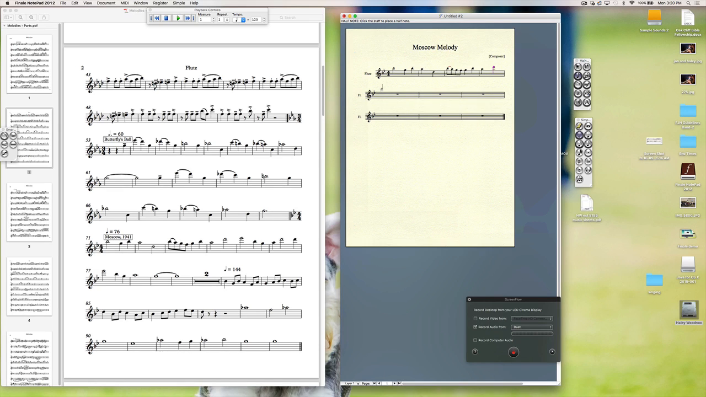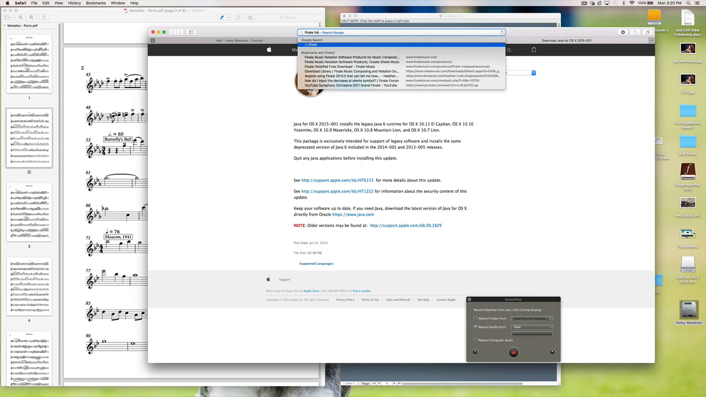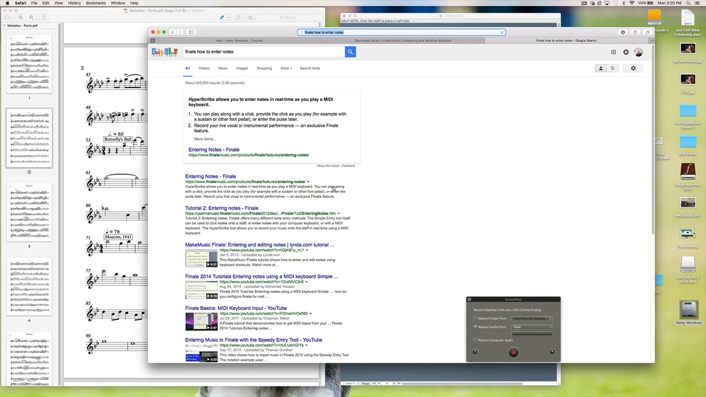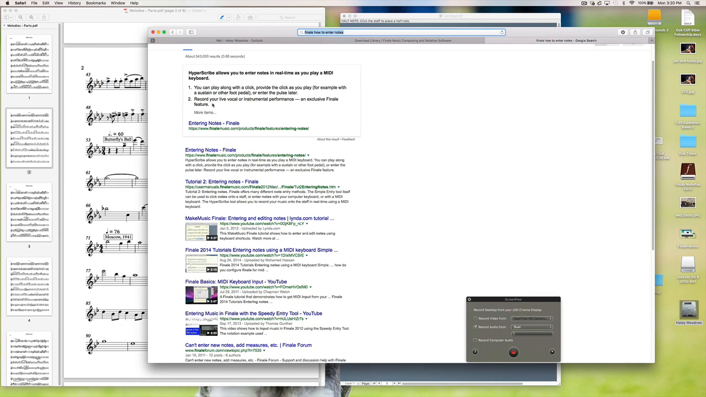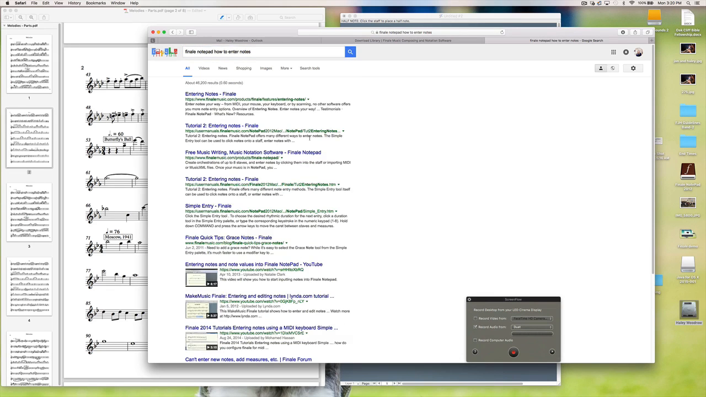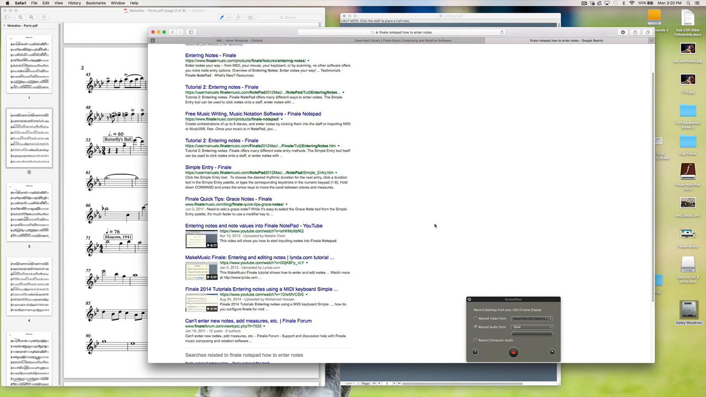It's really easy. And also there's lots of videos. If you go on the internet and you just type in something like Finale how to enter notes, there's tons of videos. Or you can even say Finale Notepad, because there's different products with Finale. Entering notes and note values into Finale Notepad. You can watch that video. It'll tell you really anything that you could possibly want to do in Finale. There's probably a video about it. So anyway, just keep that in mind.